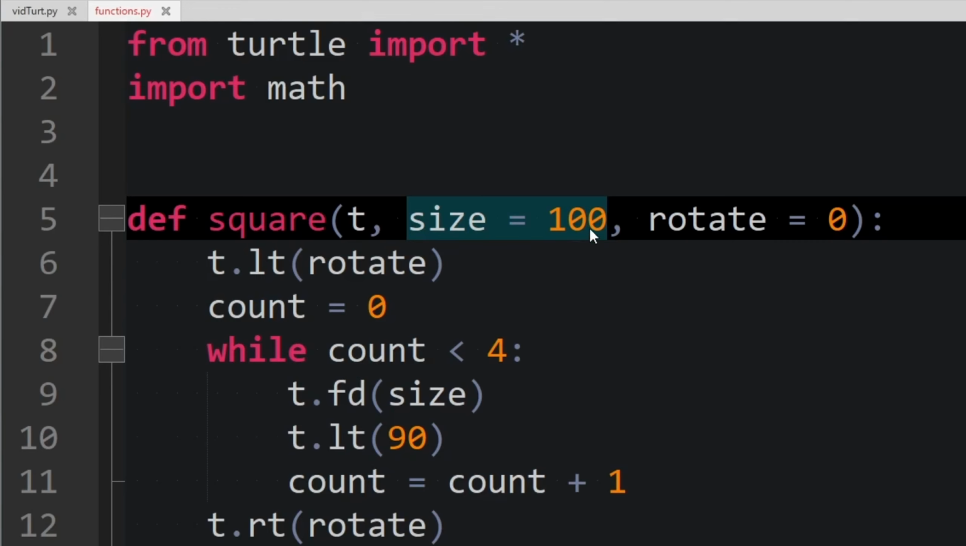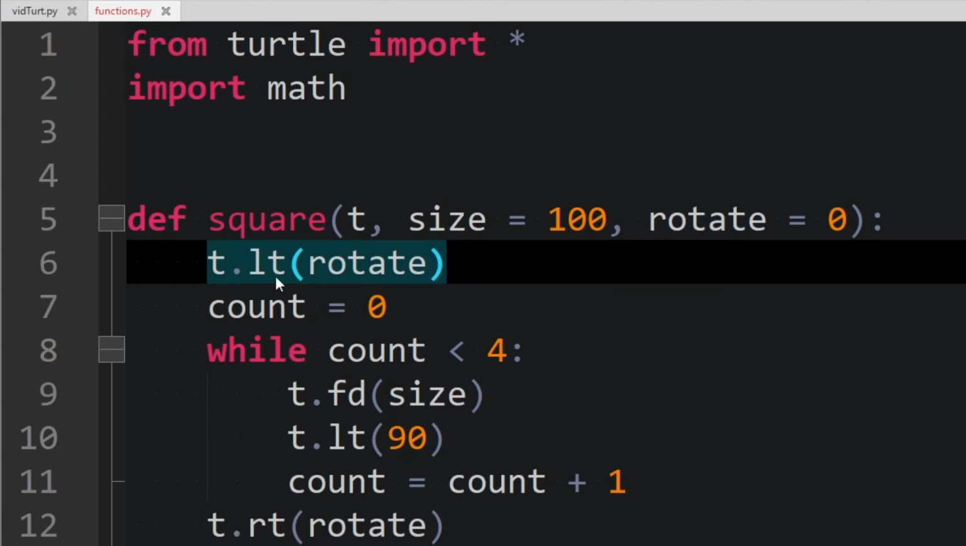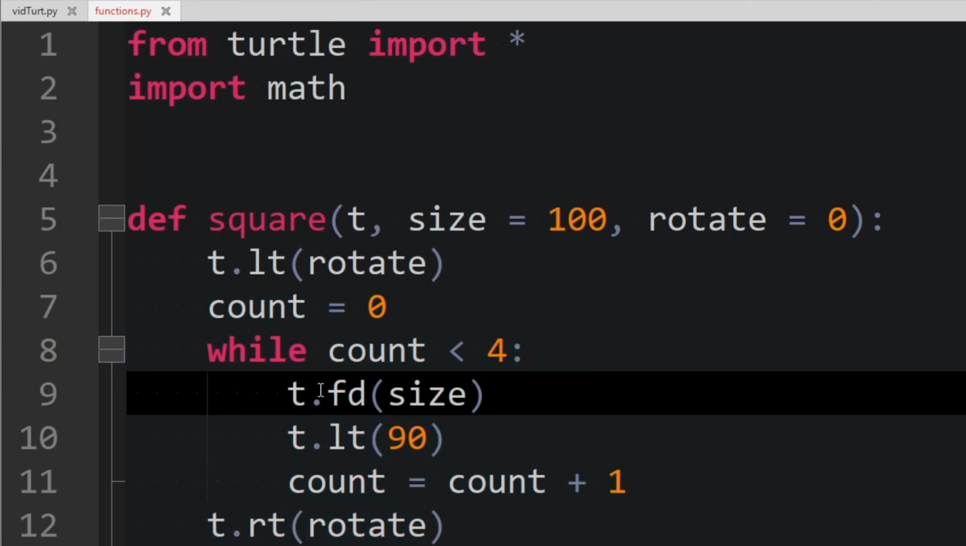So when you decide that you want to use this square, you can set the size whatever you want. So you can make squares of all different sizes with one function. And rotate, as you can probably guess, is how many degrees it is rotated, which is why we have this. It turns left based on what you set rotate to, and then it sets count to 0, and then it goes through our basic loop, except this is where size comes in, is you go forward whatever value you set to size. Obviously we have it set to 100, but that doesn't mean that we can't change it. I'll get to that in a minute.